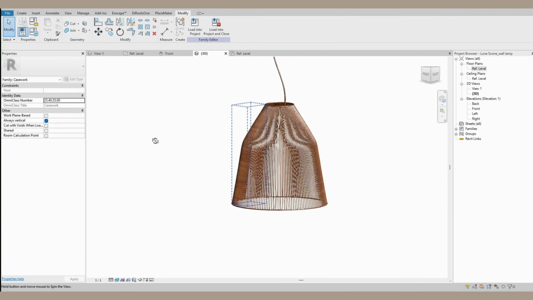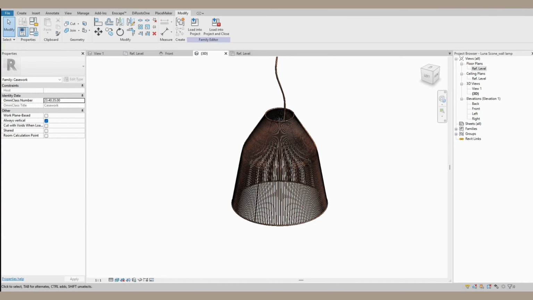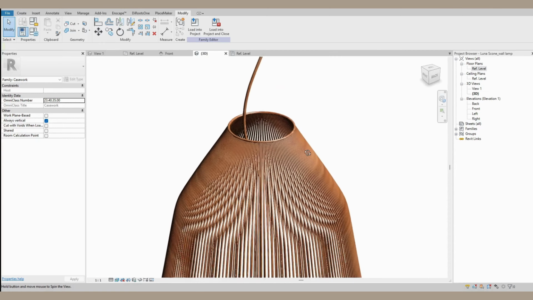Great. And then we're just going to add some color to that. And voila, you guys, we have a rustic pendant in Revit.